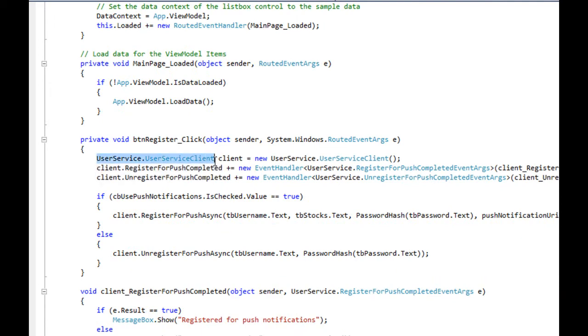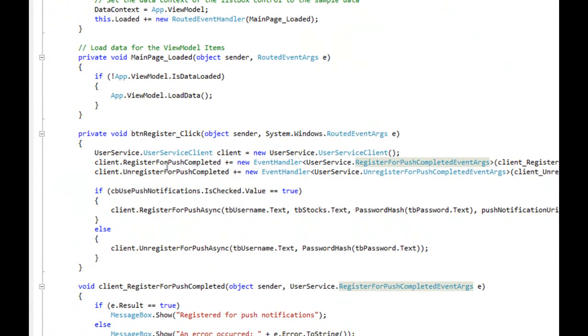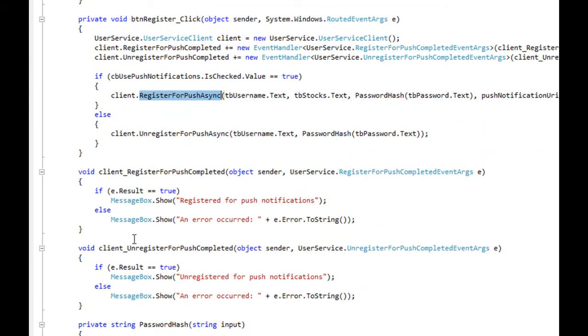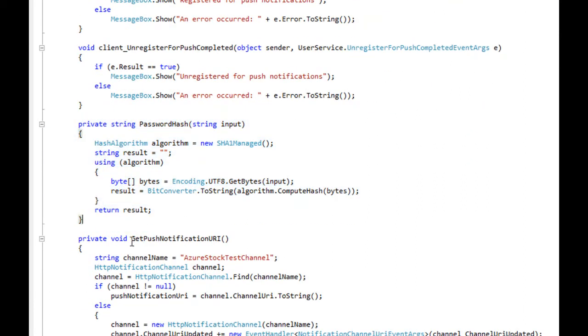This user service client is actually a service reference over here under service references that we've added to our WCF web role. So that is basically a proxy class that allows us to work with this endpoint here. Once these methods have completed, we have these callbacks or event handlers that get called. It's pretty simple. We're basically saying if the user said that they wanted to use push notifications, then we are going to call the register for push asynchronous method here to actually get them into the database. Then once that's done, we just show a simple dialog box with the results of that. And then we have a password hashing algorithm right here which uses SHA-1.